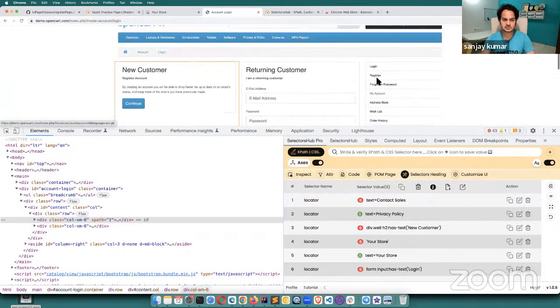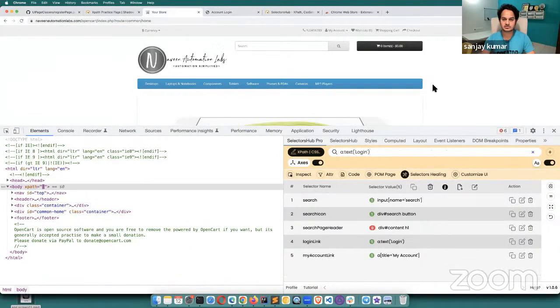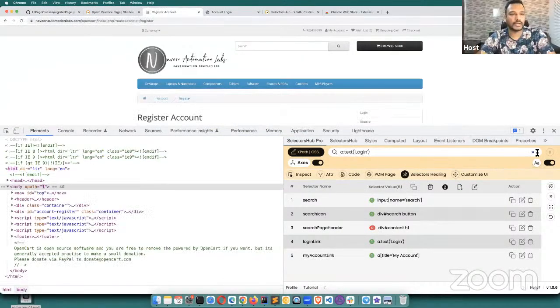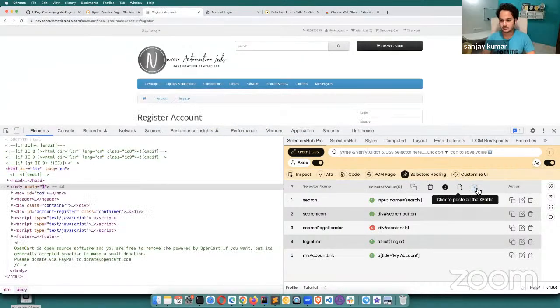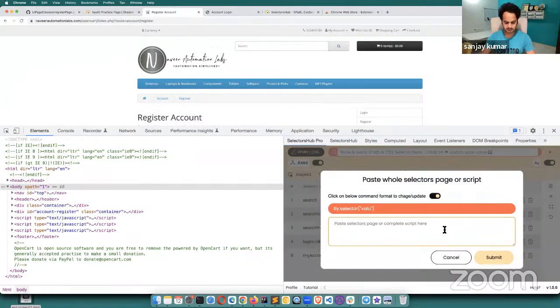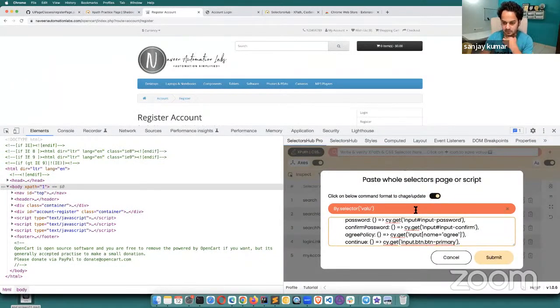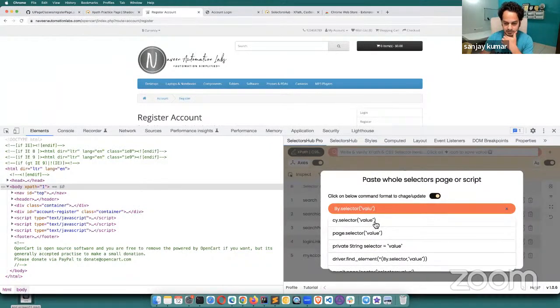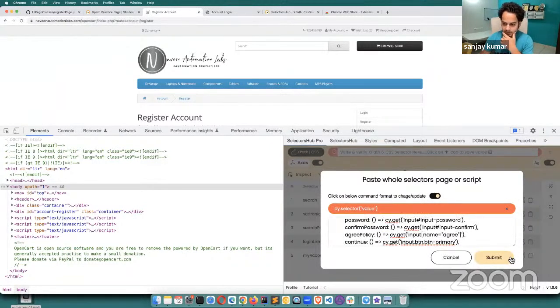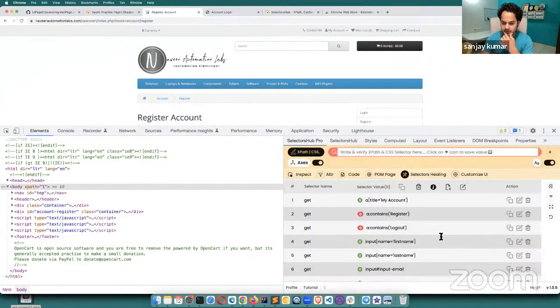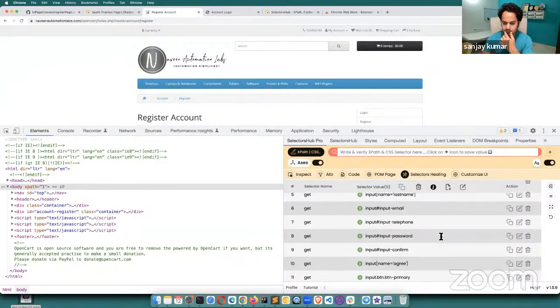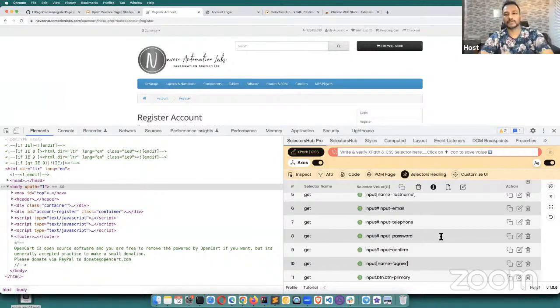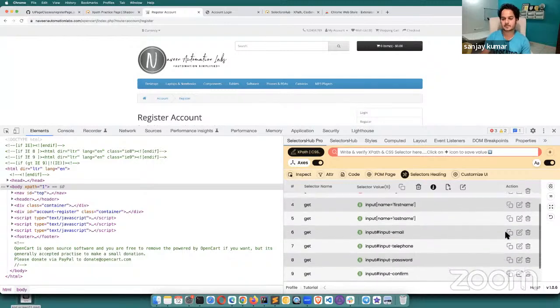Let me go to this register page. No, not this. It's here, right? Yes, register page. Let me edit and paste it here. So this is cy.get, so cy.selector. Let's select this and submit. Okay, now you can see here it shows the result. Here you go. So yes, it works in the case of Cypress as well.